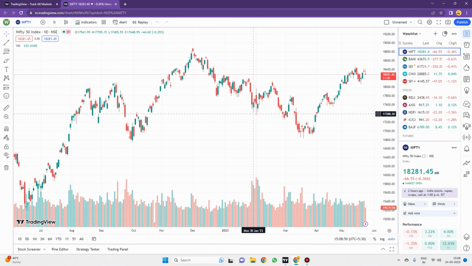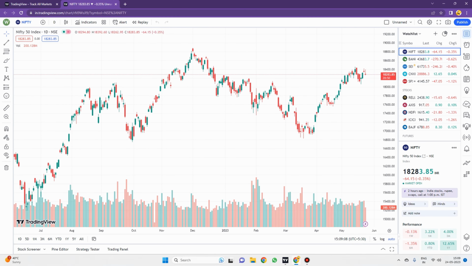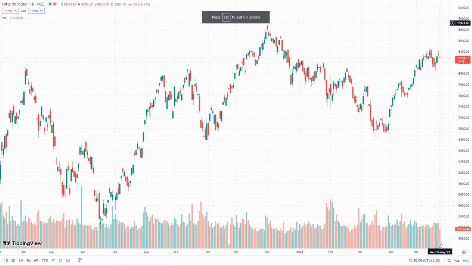Now you have to modify it based on your requirements. If you want a light background or dark background, how you can change it, how you can change the colors of these candles, everything will be cleared in this video. Now we just go into the full screen mode. So here you can see that this is the symbol, or you can just tap Shift plus F. So it just goes into the full screen mode.